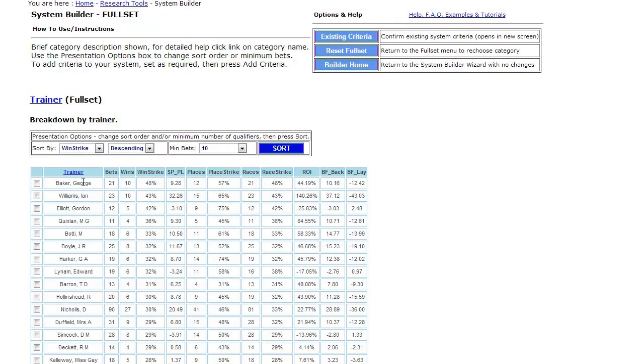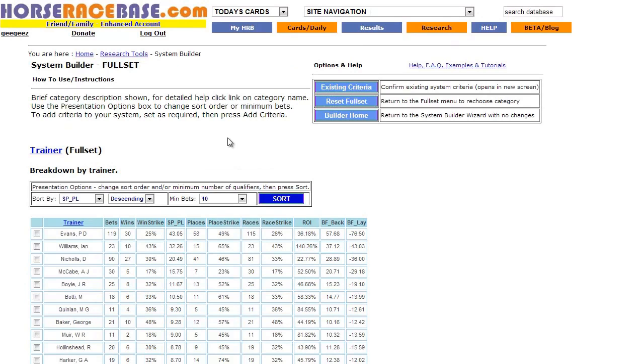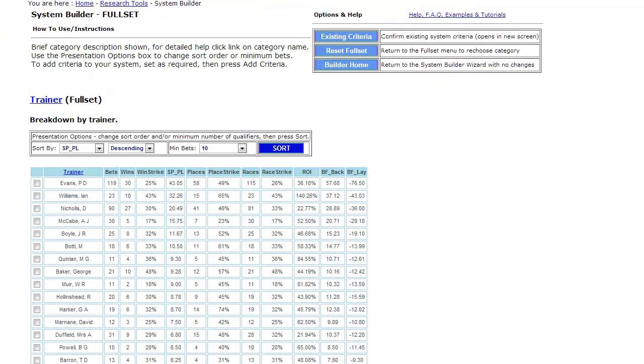The likes of George Baker, Ian Williams, the late Mick Quinlan, unfortunately passed away earlier this year, Marco Botti, Jim Boyle. These are all good trainers. I'm just going to sort it by SP profit and loss, because although the strike rates for some of these guys might be slightly lower, they're on bigger sample sizes. So for instance, David Nichols has run 90 horses under such conditions, and David Evans has run 119, and we could actually make a little micro system just out of this angle.